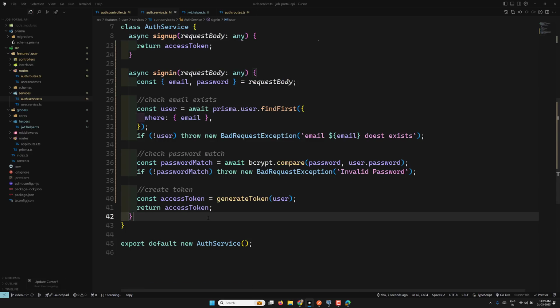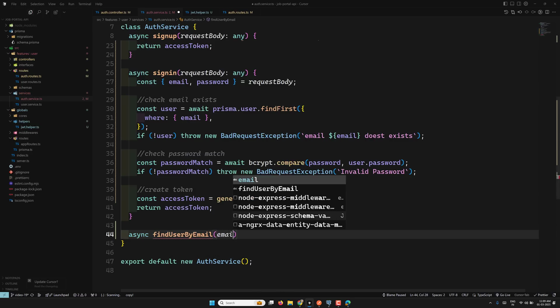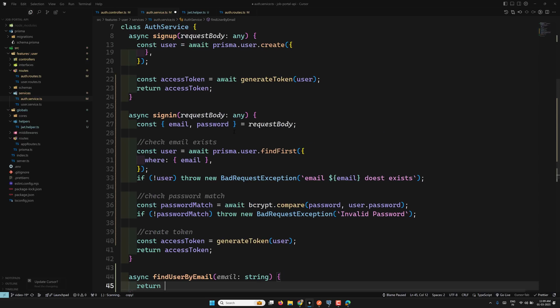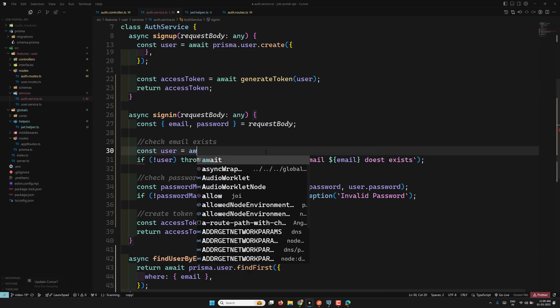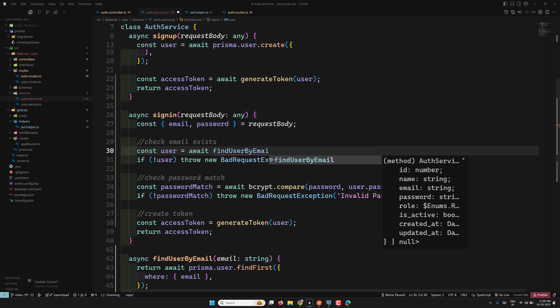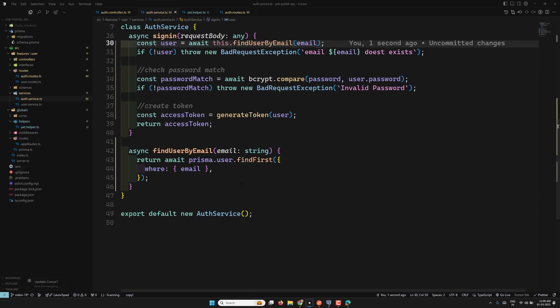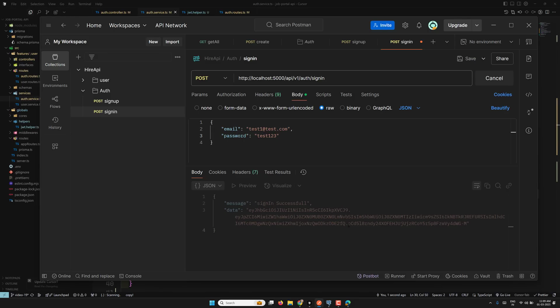So here also this one we can make async, findUserByEmail string, and I can return, what is it? Yeah, here this is the code. Yeah, so here I can return like this, and this one is async, and here directly I can use await findUserByEmail, and you need to pass the email. That's it. So now we have made it somewhat simpler. So that's it guys about this one. So if you try to check the sign in, it will be working fine.